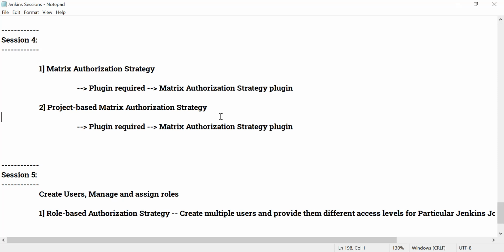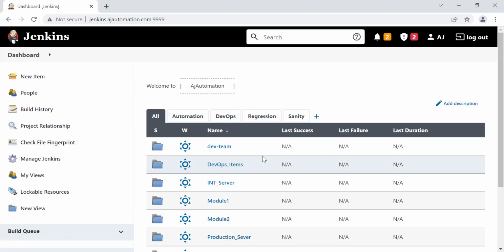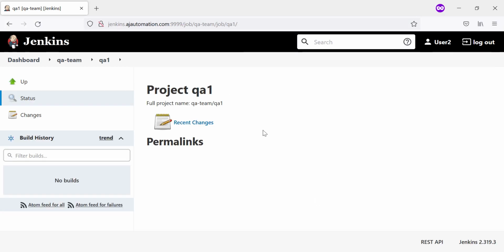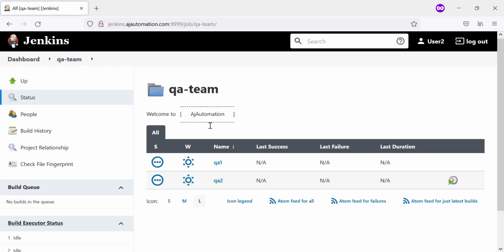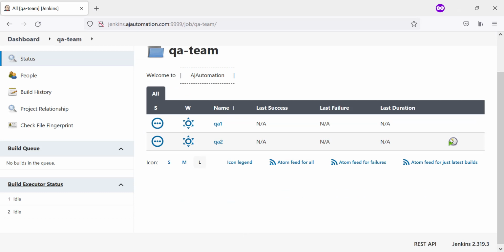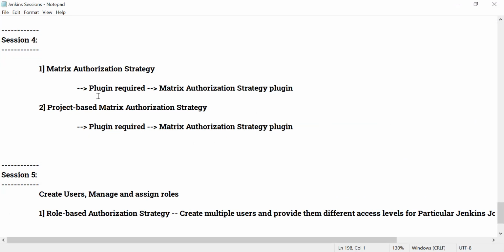Both these concepts are very important in real-time projects. Normally we do not allow every user to access everything in Jenkins. We have seen how we can restrict users from accessing Manage Jenkins, views or the people option, or from deleting any other project. They should be able to access a particular project by using the project-based authorization strategy. So this is all for this session, guys. I hope you understand this concept, and let me know if you don't understand anything from this.